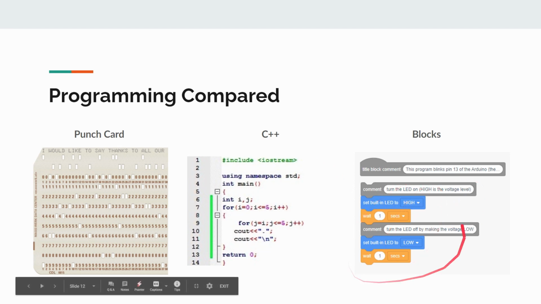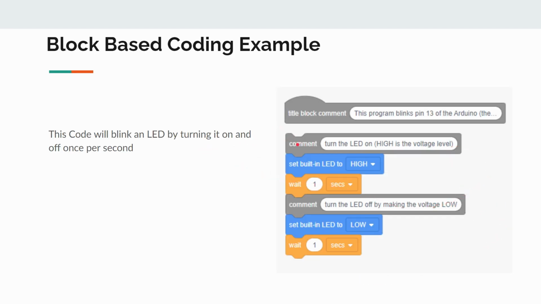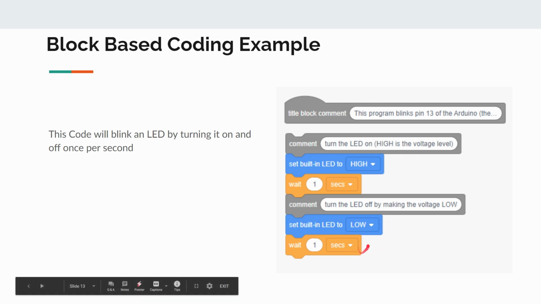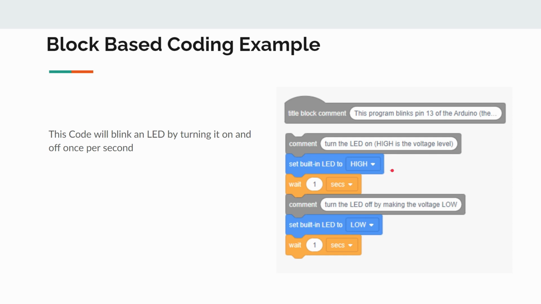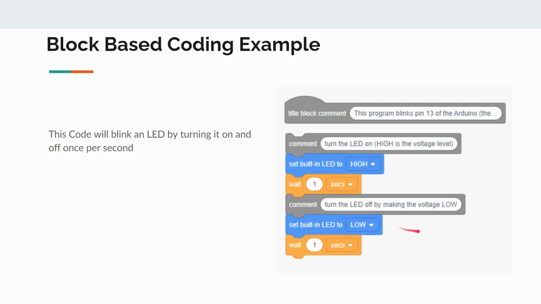And let's look at what this program actually does. Starting from top to bottom, it first sets an LED to high, which means it turns it on. Then it waits 1 second. Then it sets that LED to low, which means it turns it off, and then it waits 1 second. So altogether, this is going to cause an LED to blink. On, off, on, off. And that's that. So you guys can see how block-based coding is a little bit easier.